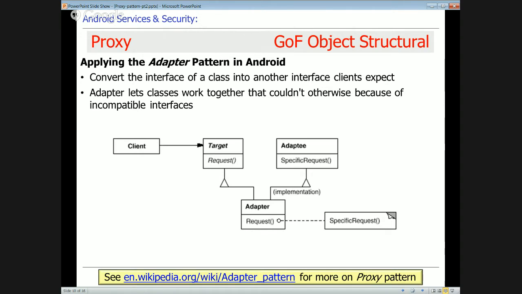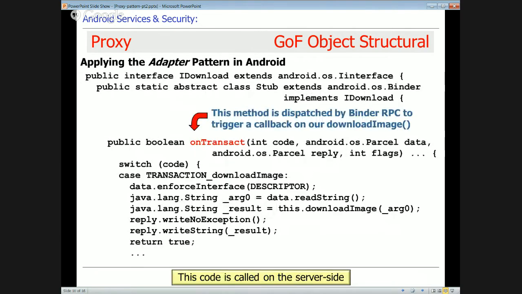And it allows classes to work together that otherwise couldn't because of incompatible interfaces. So it's basically allowing things to work together seamlessly. And you can read more about the adapter pattern here. So the adapter pattern is just the server-side dual or complement to the proxy pattern. And here's what it looks like. There's a method called onTransact that's called back by the binder framework. So the binder remote procedure call framework triggers a callback to onTransact. This is the adapter. This adapter takes a look and says, aha, this is the download image transaction. Let's go ahead and read the data out of this thing, which is in a string format.